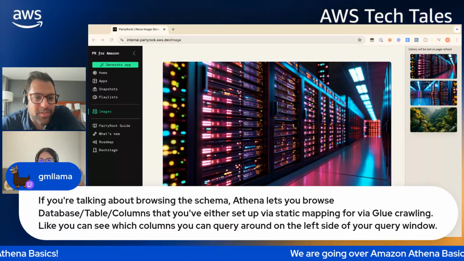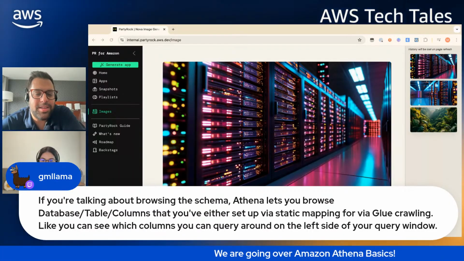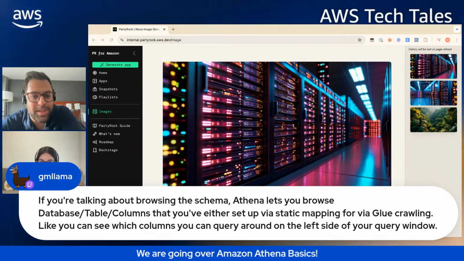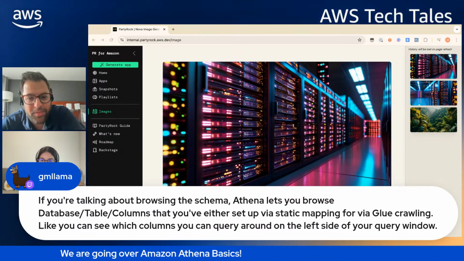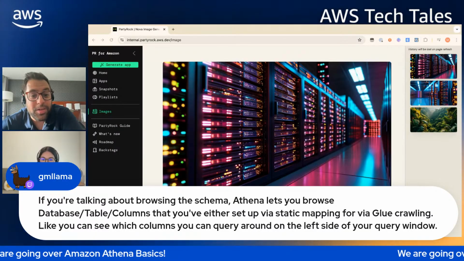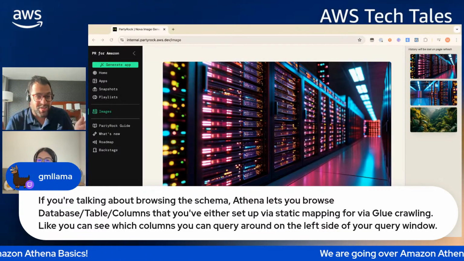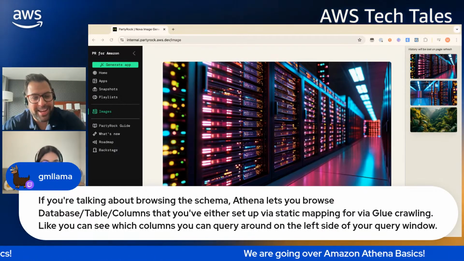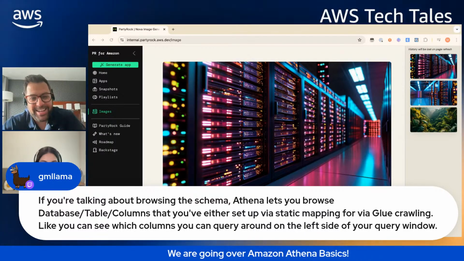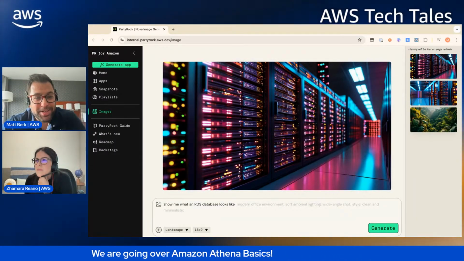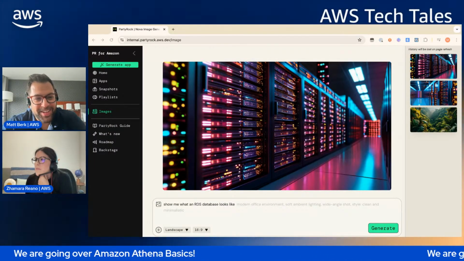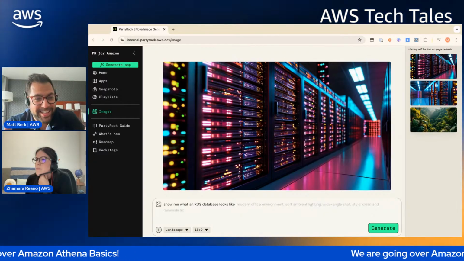GM Llama says, if you are talking about browsing the schema, Athena lets you browse database table columns that you've set up either via stack mapping or via glue crawling. Like you can see the columns you can create. Yes, that's so true, which we'll show in a moment. But I was just humoring Swift Jaguar with how can you see the data?